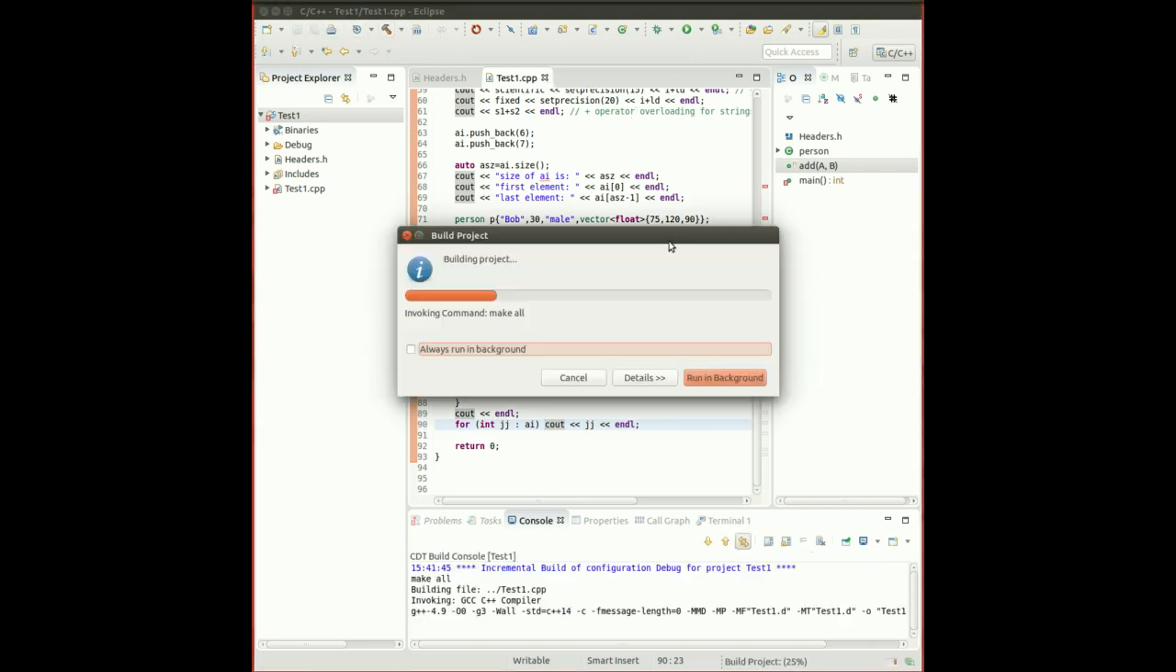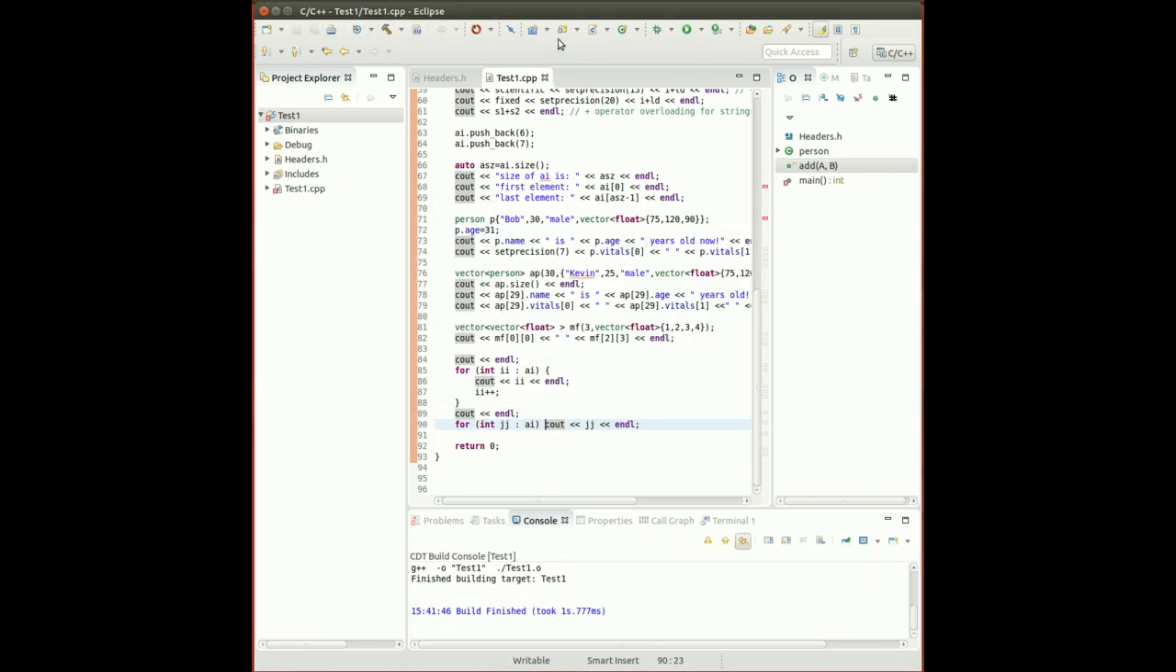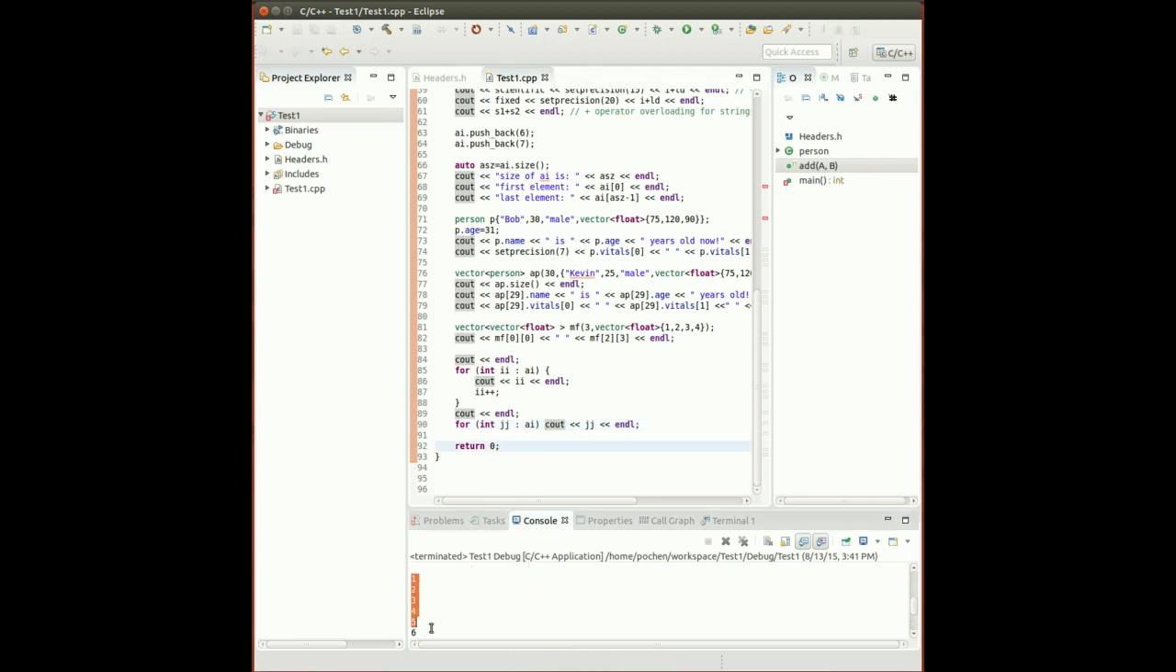Let's just build it, and then let's run it. You can see at the beginning, every element in AI goes from 1 to 7. That's from here. And then for the second loop, JJ still goes from 1 to 7. So it's not really changing the values inside of AI. So how do we actually change the value inside of AI?